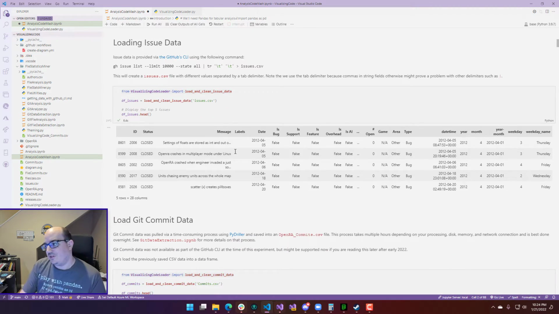Issue data: because this project is working off of GitHub issues, I'm using the GitHub CLI again. I'm saying gh issue list, but then I have to specify the type of issues that I want it to pull back and the maximum count.